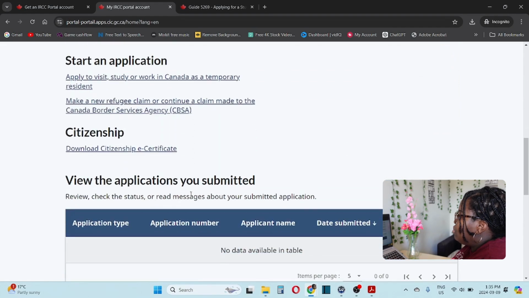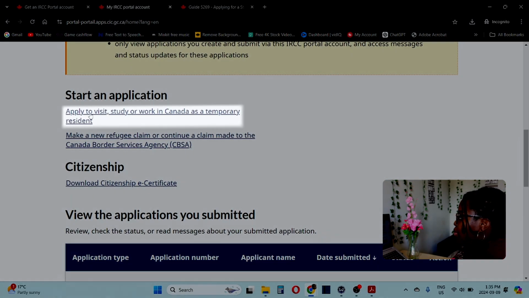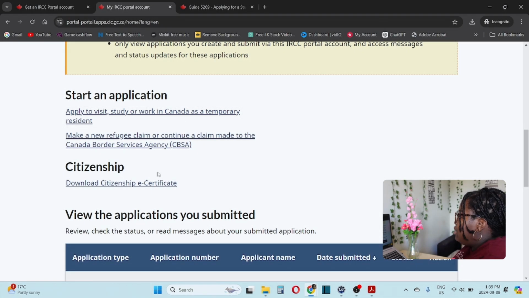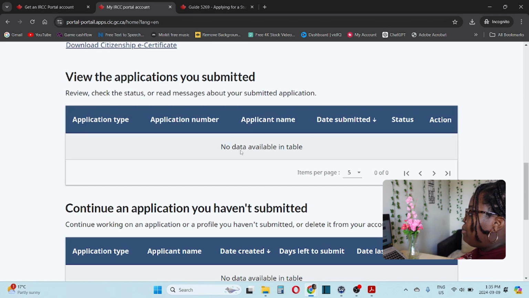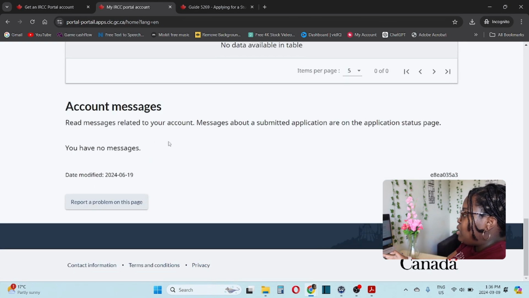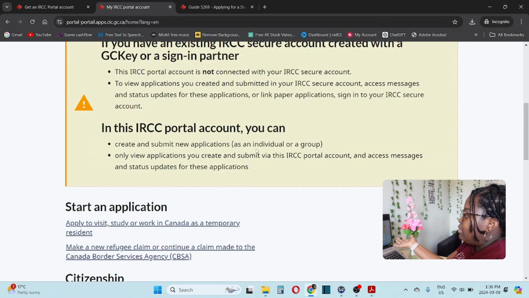All these notices are always on top. Apply to study, work, and all these wonderful things. You can see here. You can even do refugee claim right here and all those wonderful things. So view application you have submitted would be here. So let's say you apply for a study permit, a work permit, and your permanent residency application. They would all be right here. And then these would be applications you've started, and then these would be your messages that came in from IRCC.